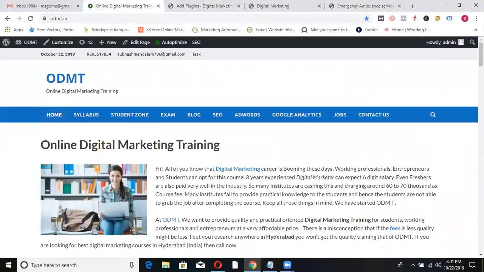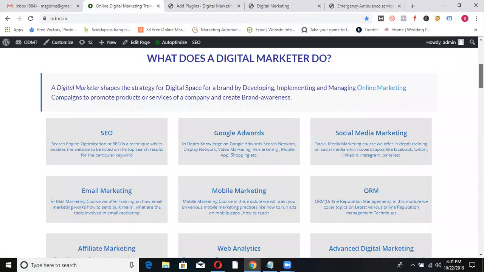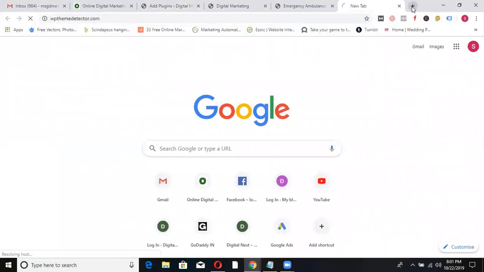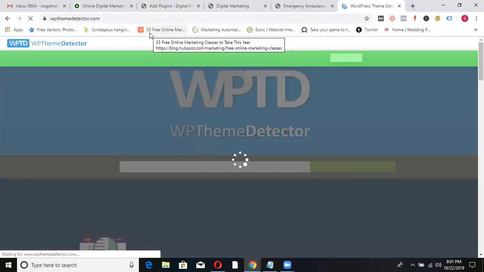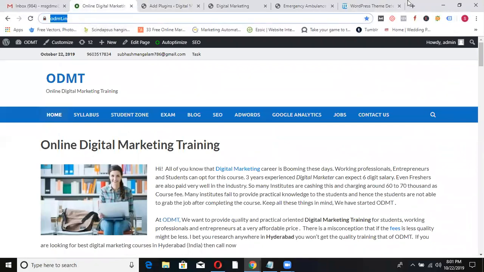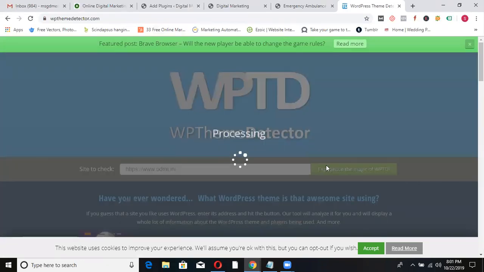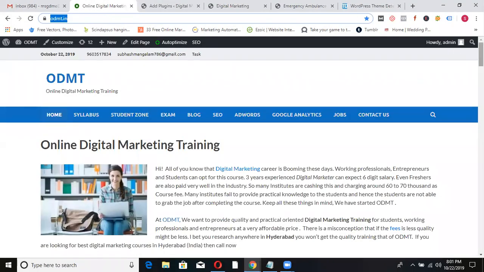Now, the ODMT website. This is a WordPress website. I'm using n number of plugins. Any website, if you want to check whether it is WordPress or not, as I already told you, there is a website called wpdetector.com. If you go there and mention any website, it will tell you whether it is a WordPress website or not. If it is not a WordPress website, it will tell you so. And if it is a WordPress website, it will tell you what theme it is using and at the same time what kind of plugins it is using. So all the plugins which are used, you will find on my website. If you see, most of it is plugins only.